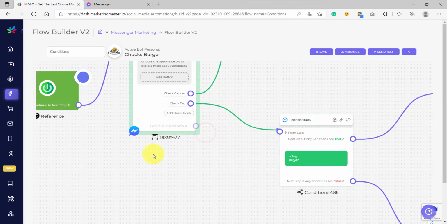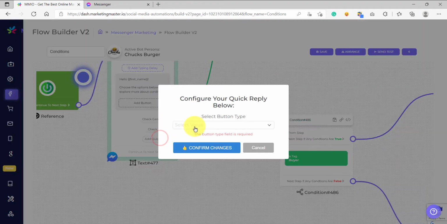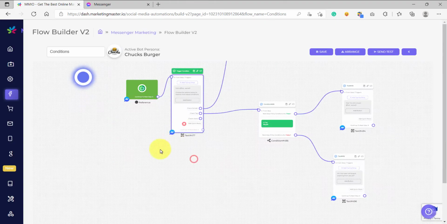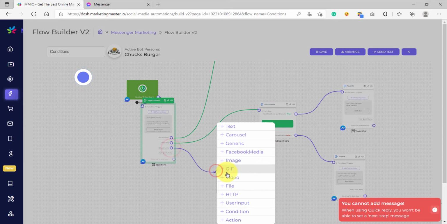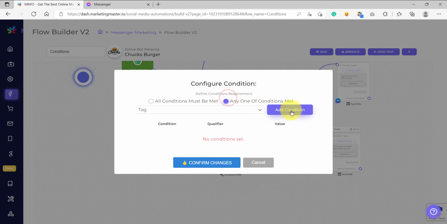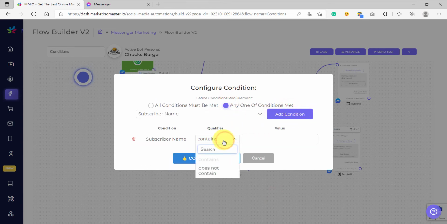So now let's add another quick reply here, and let's say check the name of our subscriber. And in this case, let's add another condition, and let's configure this as any. And this time we are going to add subscriber name. So we can determine if the subscriber contains a certain name or not.